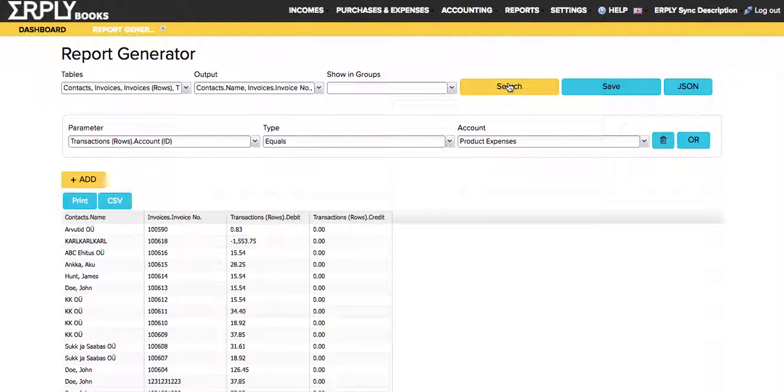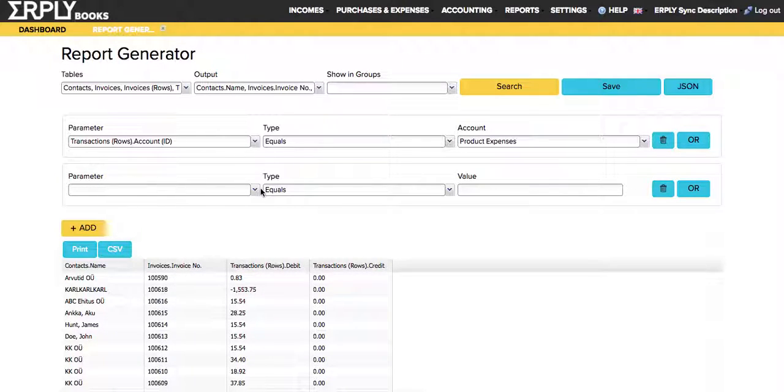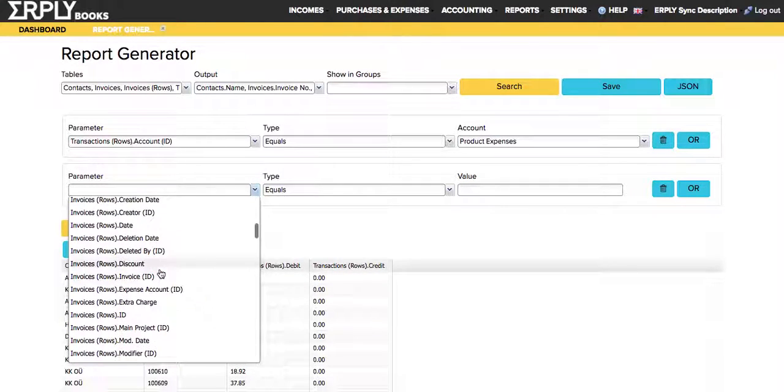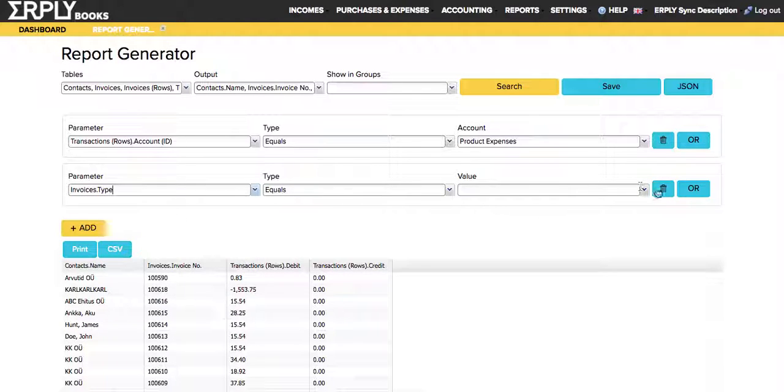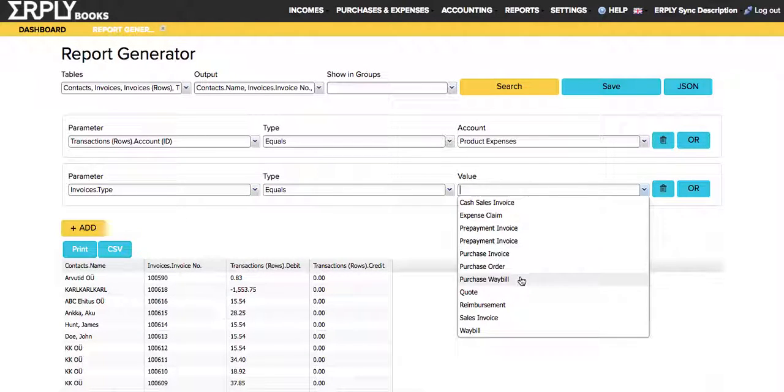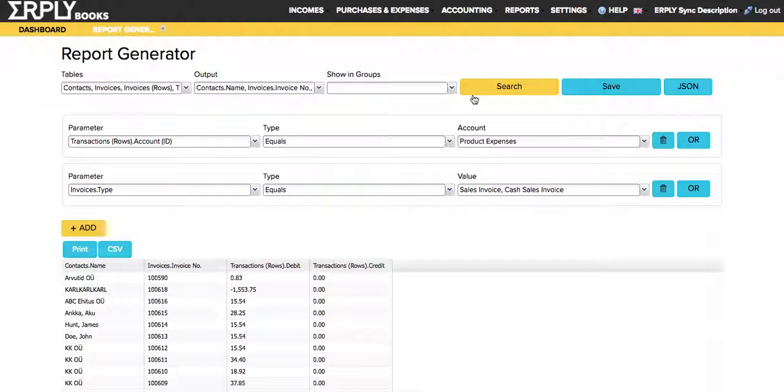Now, is this correct? I think not, because this list can include also purchase invoices. So we can add a parameter saying that invoice type should be sales invoice or cash sales invoice. Okay, looks the same. Now there is another thing we have to bear in mind.